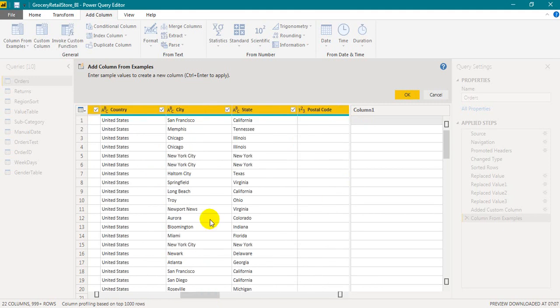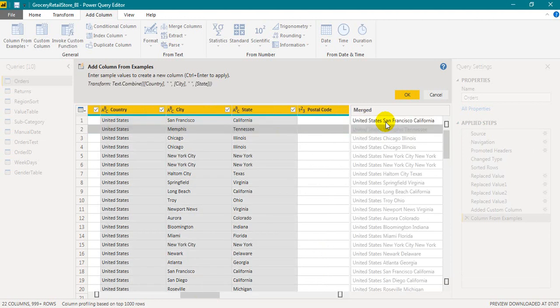So for example, I want to add a city, state and country. I just type San Francisco, State California, United States. There are three columns for that. Just enter the three column values and then enter. It is so smart that it automatically picks up that I am using these three columns in one column, and so there's a match column here.